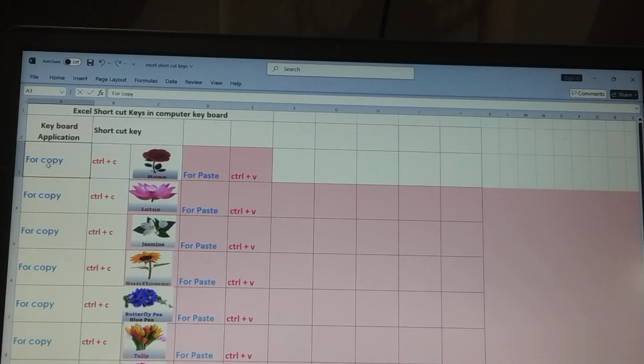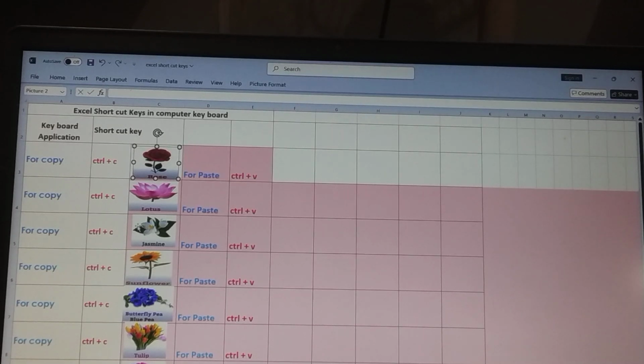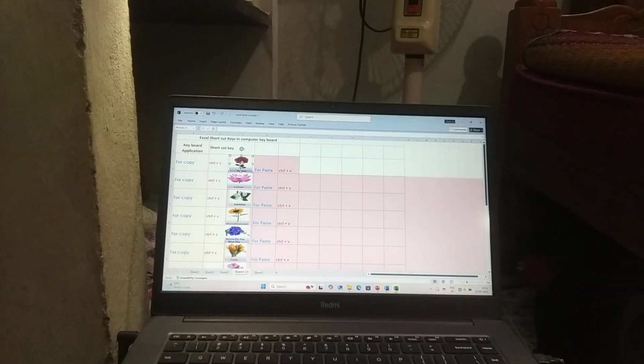Control plus C means copy, and here are the rows. This is the Excel sheet. If you want, select File and New Excel sheet. One sheet is created. Now we have to close it right now, and the rose flower is there. For Control C you can select, and I will show the Control C options with the keyboard.